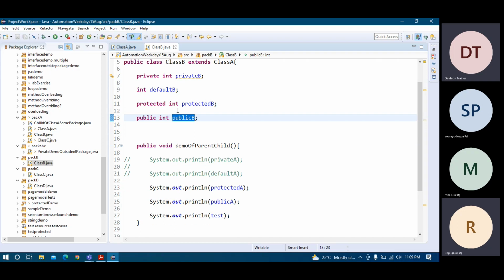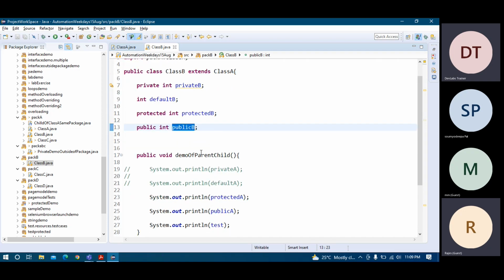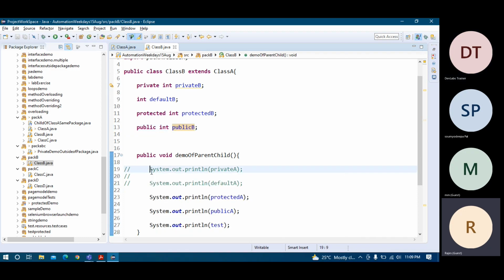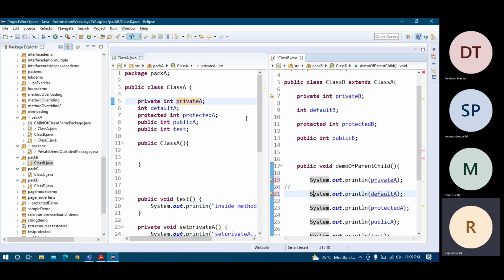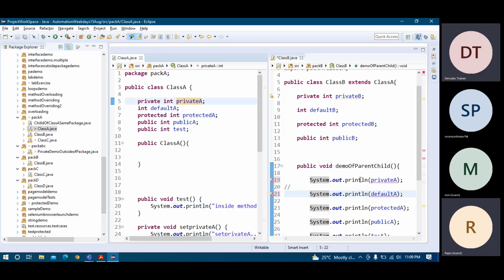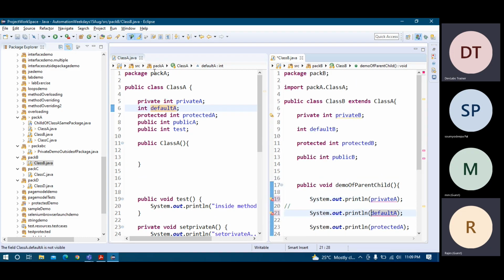So to show you the accessibility, I just created one method here, and this method is trying to access all the variables of class A. So in class A, private not allowed, default not allowed. The reason behind this is that this is in package A and this is in package B. So now I hope you understand why these rules are applicable. These two will not be allowed when you are trying to access outside of the package.